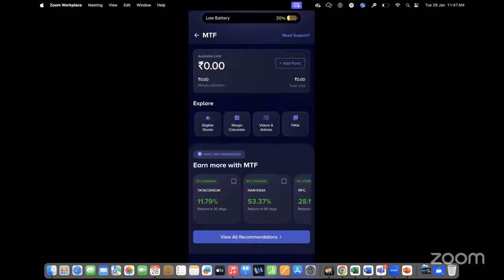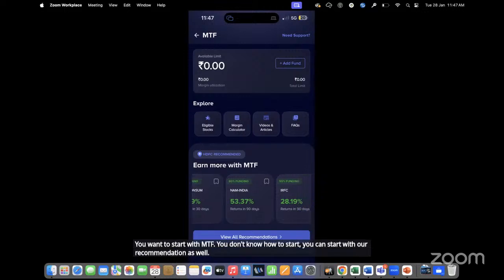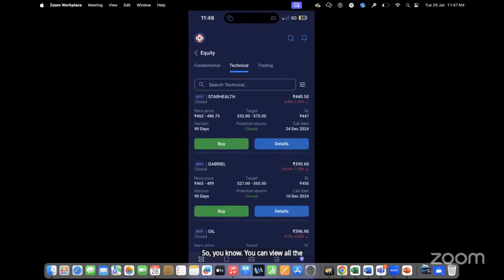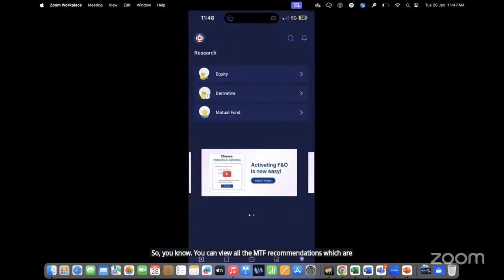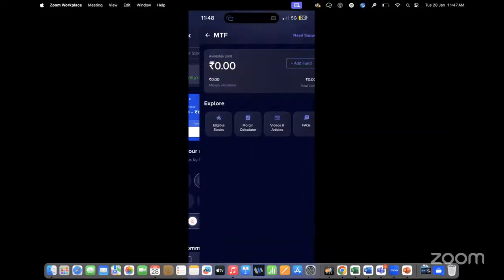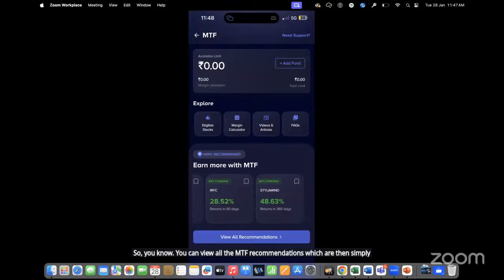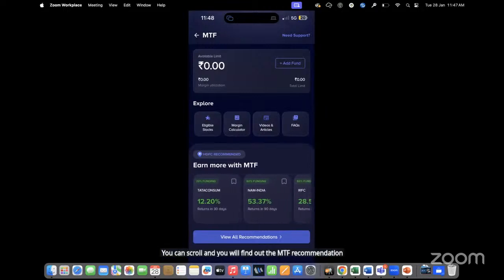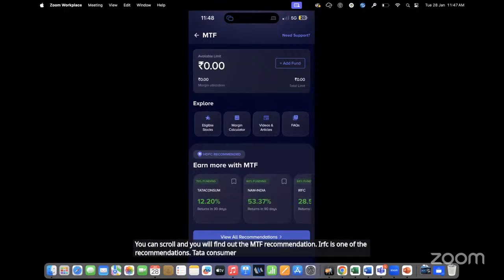If you want to start with MTF and you don't know how to start, you can start with our recommendation as well. You can view all the MTF recommendations which are there. Simply scroll and you'll find the MTF recommendations. IRFC is one of the recommendations. Tata Consumer is one of the recommendations here. You can start with our recommendation.